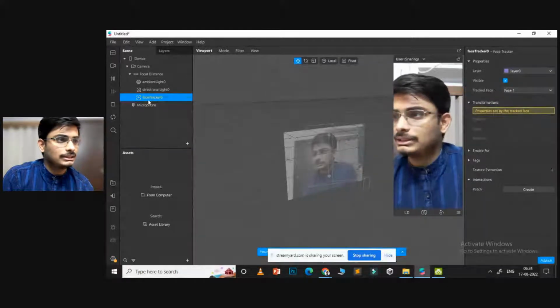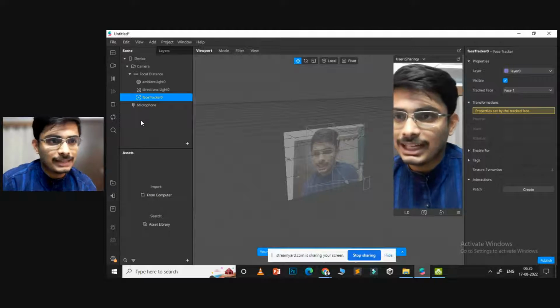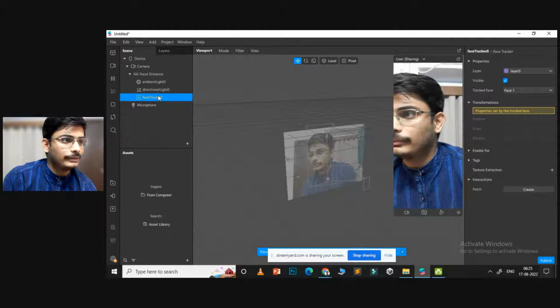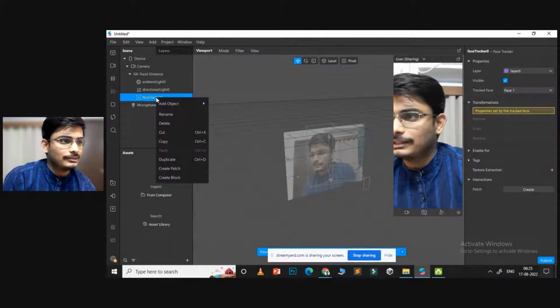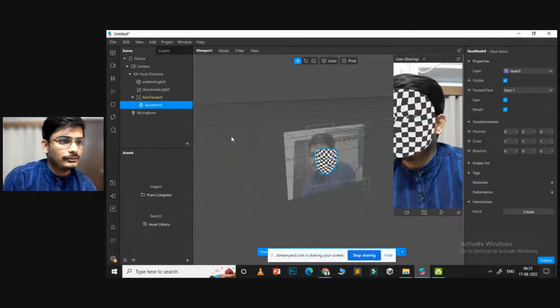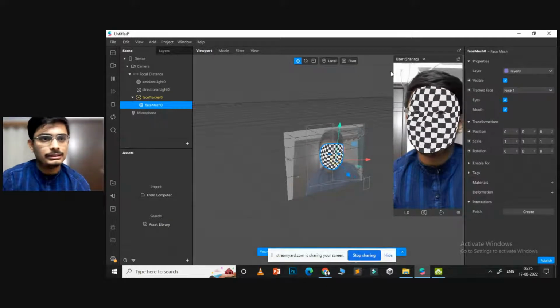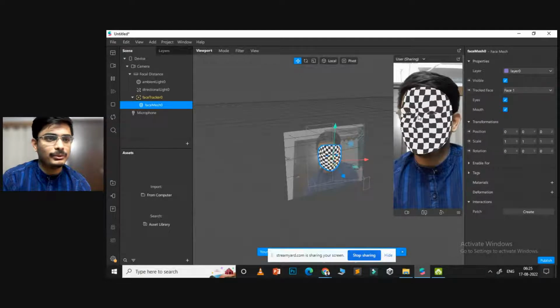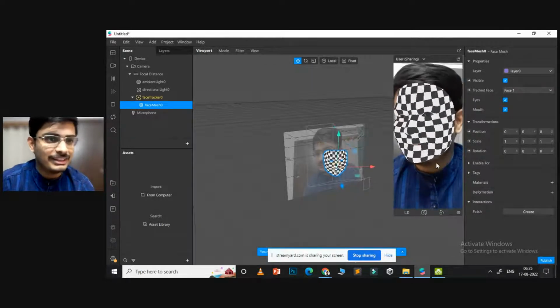As soon as you click, you'll see that inside the scene panel, we have a face tracker here. That means our face is being tracked here. Right now, we won't be able to see that because there's nothing attached to that face tracker. So we'll right click on the face tracker itself, go to add object again, and we have to find the face mesh. You can see that. We'll add the face mesh here, and right away, if you see in the user window, you can see my face is being tracked, and here there is a checkerboard face mask on my face.